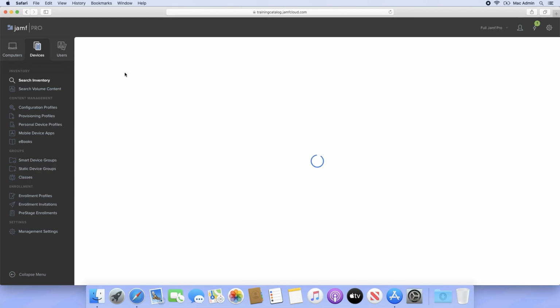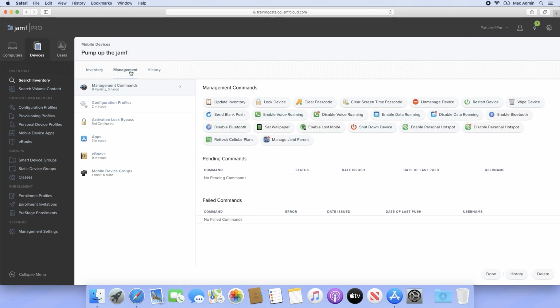Next, let's select the Management tab, where we can issue remote commands. The remote commands available will depend on whether the device is supervised, enrolled with a pre-stage enrollment, or both. Because this iPhone meets both criteria, we have access to every remote command available. We can manually update the inventory record, clear passcodes, wipe the device to remove all data and bring it back to the Setup Assistant, set a custom wallpaper, and more.